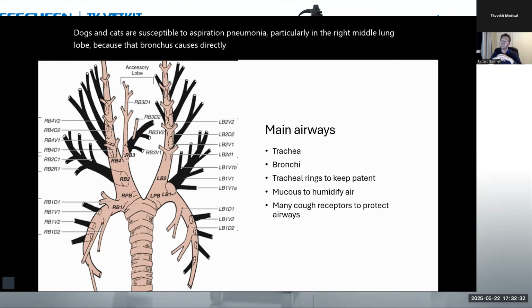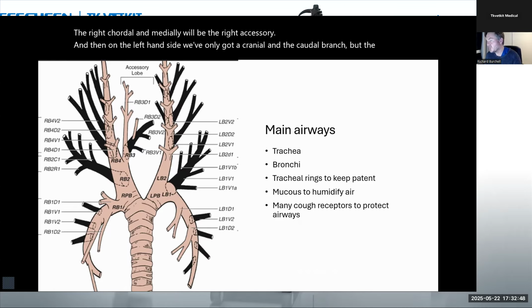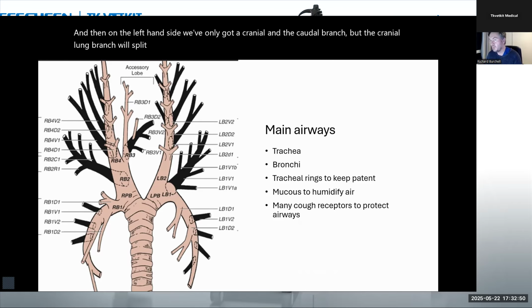Then the next two that will branch off will be laterally the right caudal, and medially the right accessory. And then on the left-hand side, we've only got a cranial and a caudal branch, but the cranial lung branch will split into a cranial and a caudal branch. So you've got the cranial lung branch splitting into the cranial and caudal, and then you've got the caudal left lung branch. So this is what we want to identify.